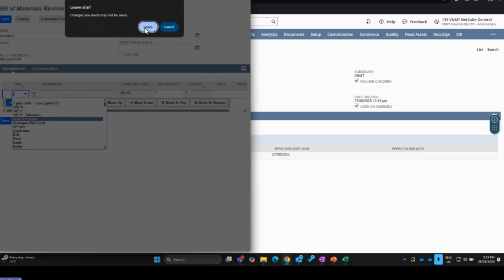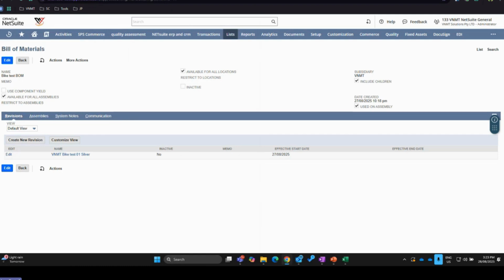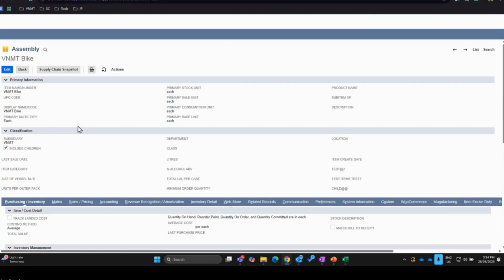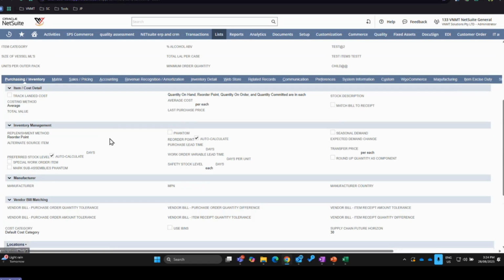Okay, cool. I think that's all of the concerns so far. All good. Okay, let's move on to the next one. So for our particular example, I have created a VNMT bike. I have put down the components.